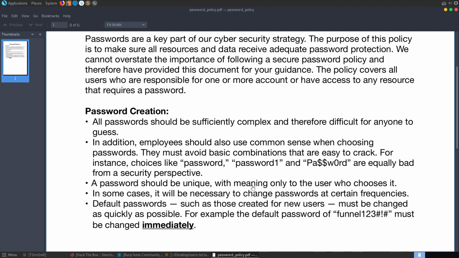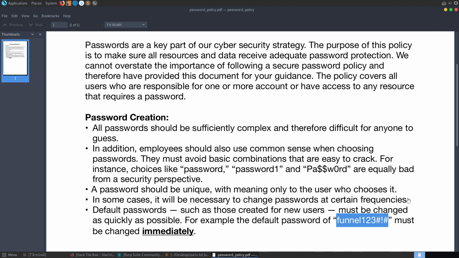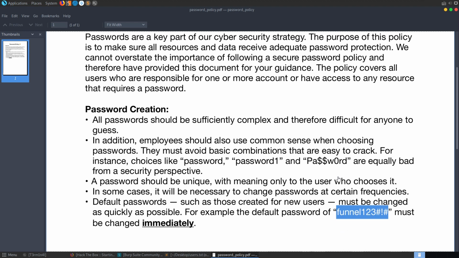Here's the important bit. Default passwords, such as those created for new users, must be changed as quickly as possible. For example, the default password of funnel123 hash! Must be changed immediately. So we've just been told what the default password is for all users. So it's possible that one of the users hasn't had chance to reset this password yet. It's also possible that a user might have used this password for a month or 6 weeks or however long they're allowed to use the same password for, and then when they're forced to change a password, they're just so used to typing this password in that they give something very similar.